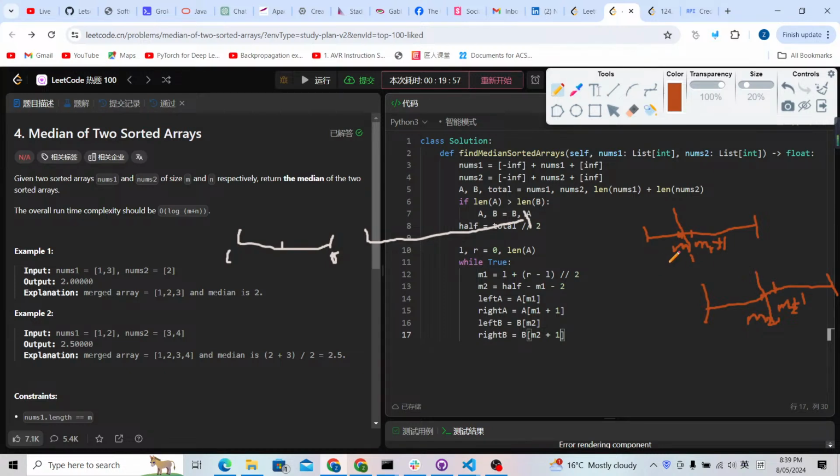If we didn't meet the condition, we can still use binary search to check. For example, if this M1 is more than M2 plus 1, maybe this number is bigger, so we're gonna shift the right pointer for the binary search in array A. We're gonna shift the right pointer to be M1 minus 1, to here. Then we're gonna check it again. Maybe the next split will be here. If it meets the condition, we're gonna find the result.